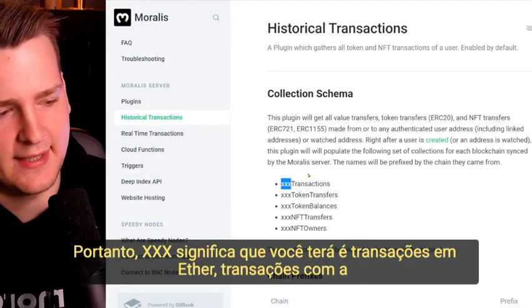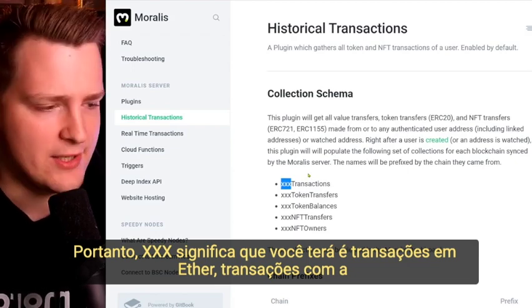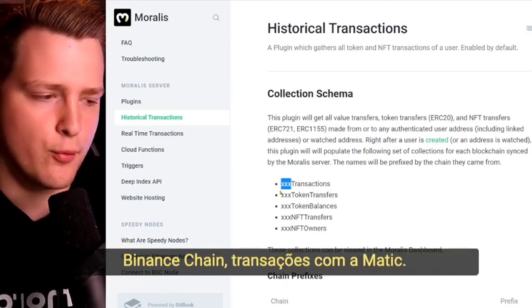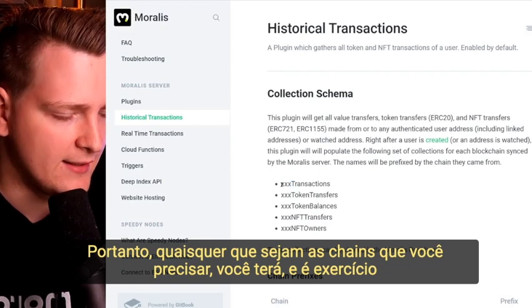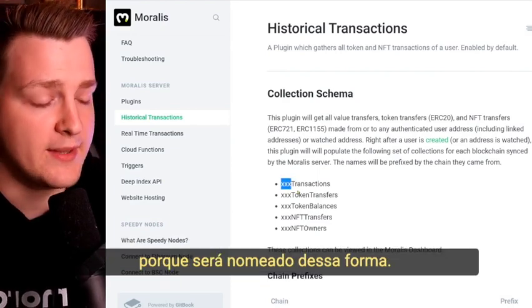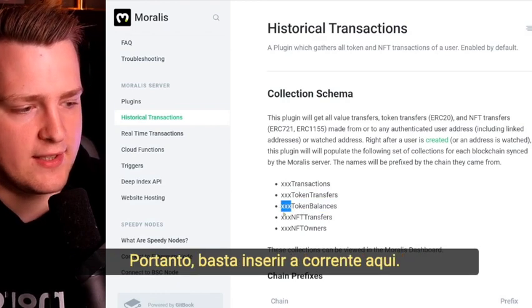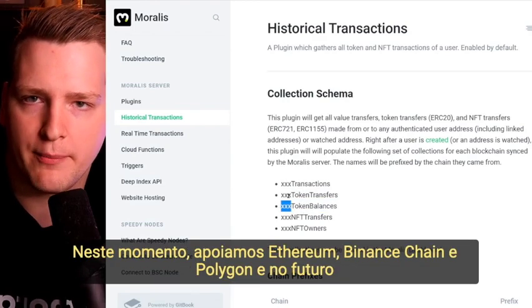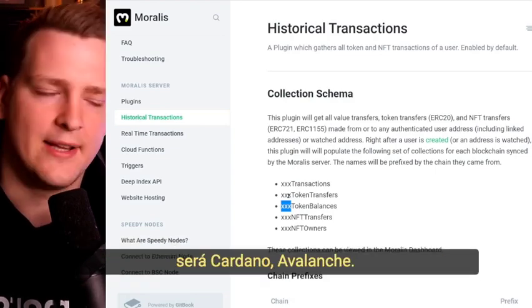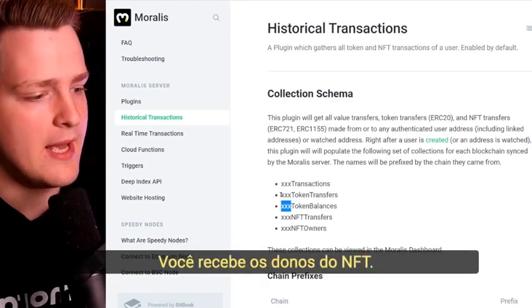So XXX means that you will have ETH transactions, Binance Chain transactions, Matic transactions. So whatever chains you need, you will get, and it's XXX because it will be named like that. Then we have token transfers, token balances. So you just insert the chain here. Right now we support Ethereum, Binance Chain, Polygon. In the future it's going to be Cardano, Avalanche, so many others, Moonbeam.